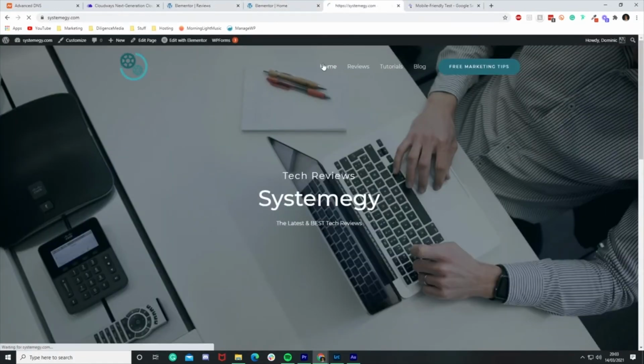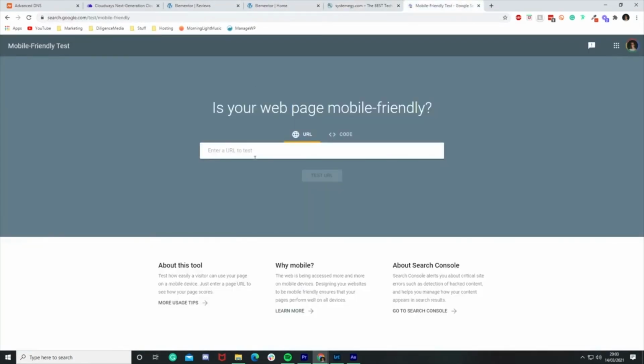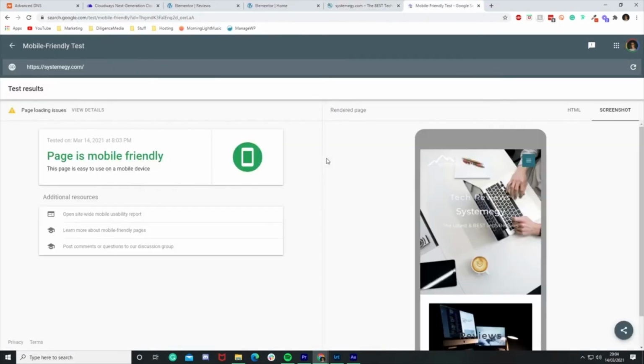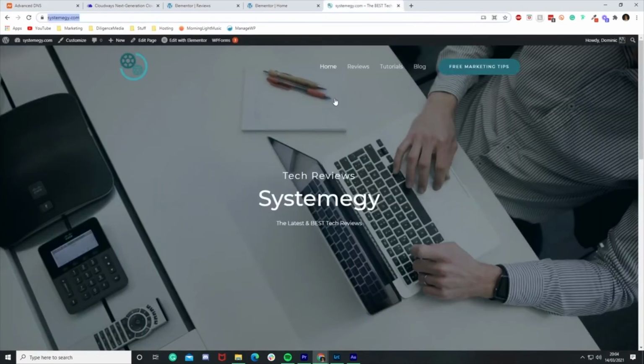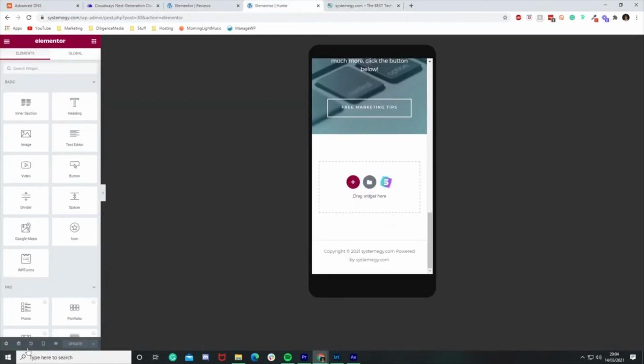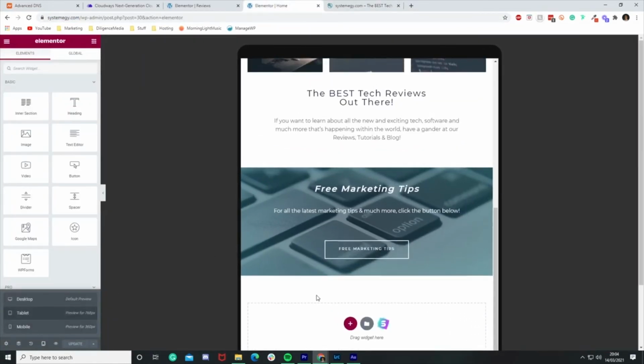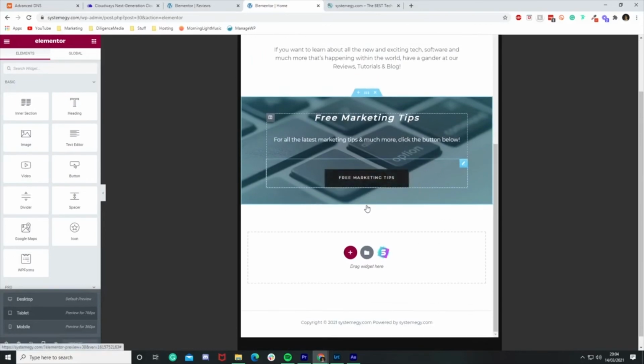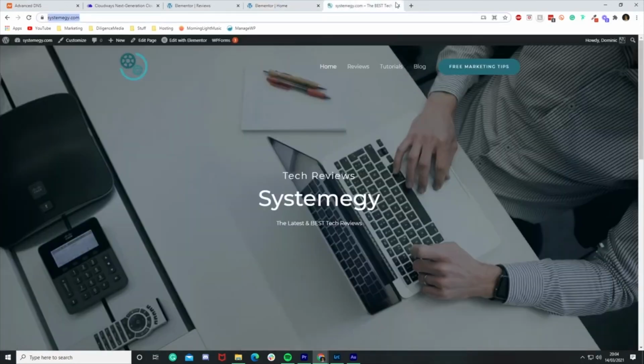So we're just going to go home. I'm going to copy test URL, wait for that to do its thing. So as you can tell, it's mobile friendly, which is perfect. That's exactly what we want. So if we just close that down, one more final check I want to do is make sure it's tablet friendly. Yeah, absolutely fine. So all you have to do is just close it down.